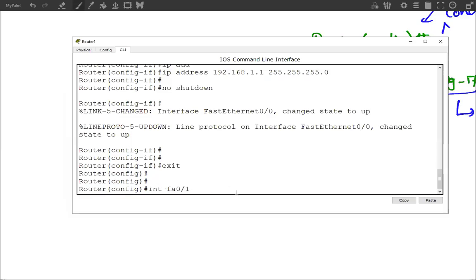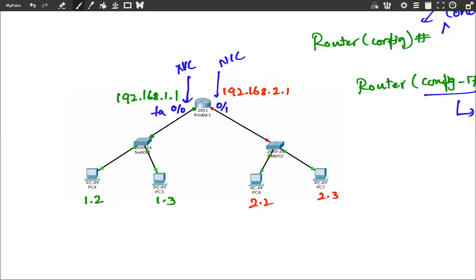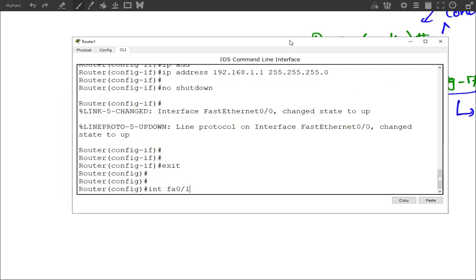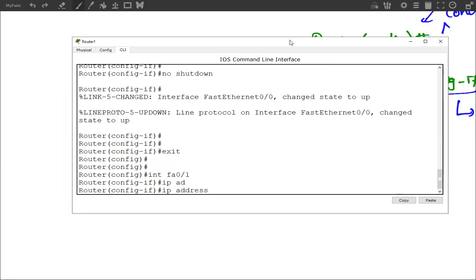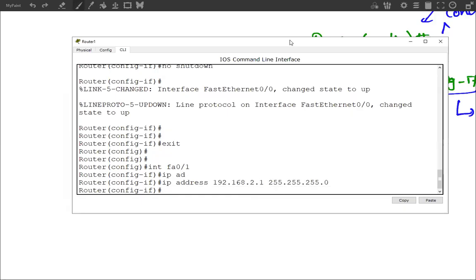Sorry, 0/1, right? This guy is 0/1. So interface FA 0/1. Okay, IP address, I can maybe use the tab over here, 192.168.2.1, 255.255.255.0. And then it's going to be no shutdown. I'll just simply use it as no shutdown.